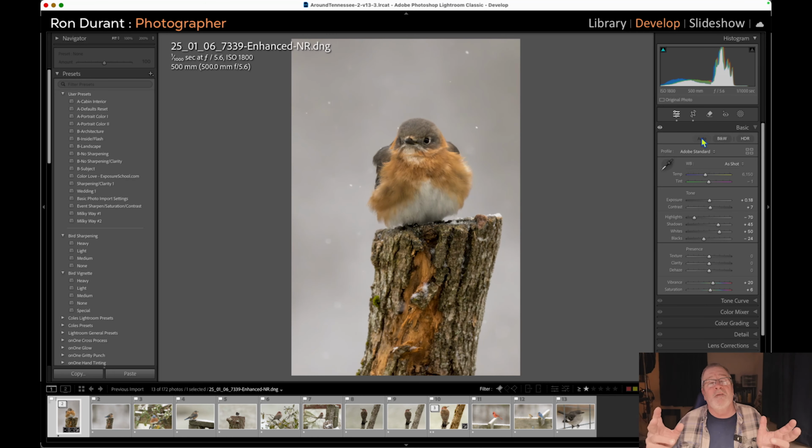Wow, is that a big difference or what? Okay, that is really cool. Let's turn that off and look at it. This is before and this is after. Before, after. Look at the colors in the tree stump and look at the colors of the bird. I really like this picture. This is really nice.